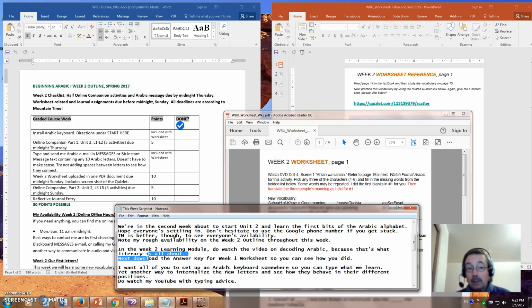This week, in Week 2, I also want all of you to set up an Arabic keyboard somewhere, on your PC, on your phone, or you can even use Google Translate, because they have a drop-down keyboard there. You need to do this somewhere so you can type what we're learning. That'll really help you internalize these new letters. Plus, you can see how they interact with other letters, since we learn the letters, or 4 different shapes sometimes of each letter.